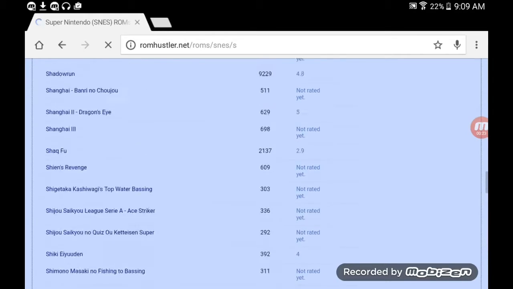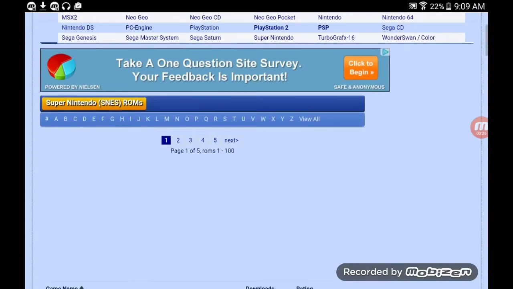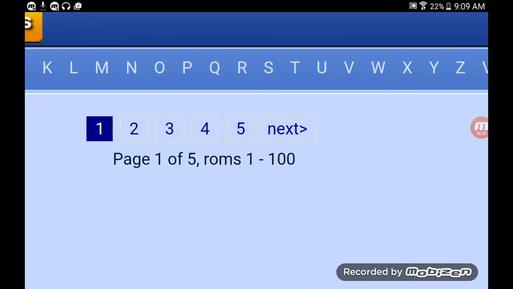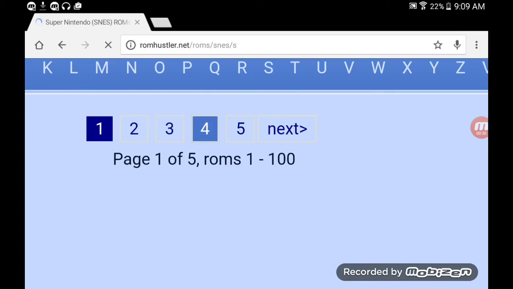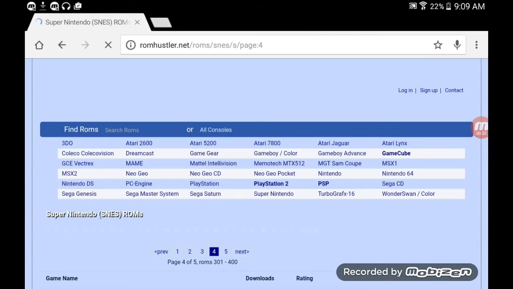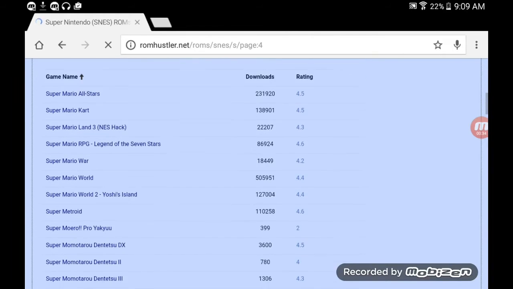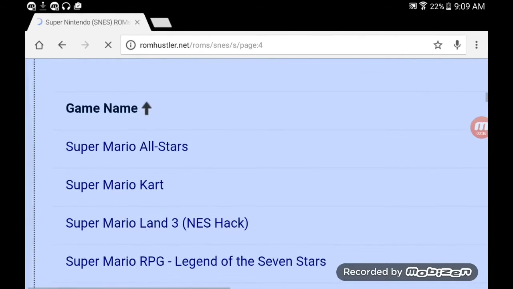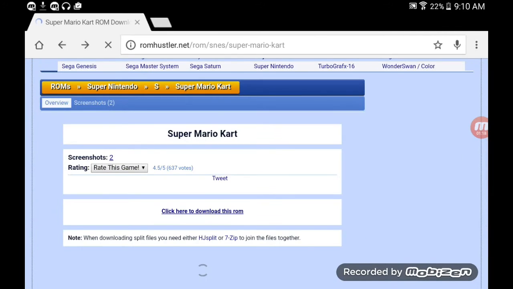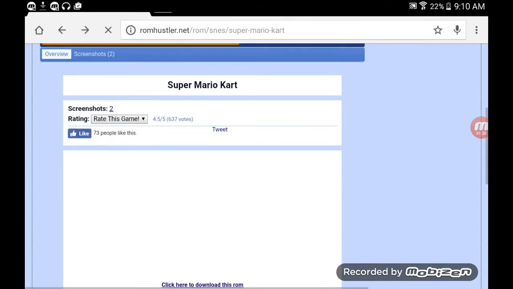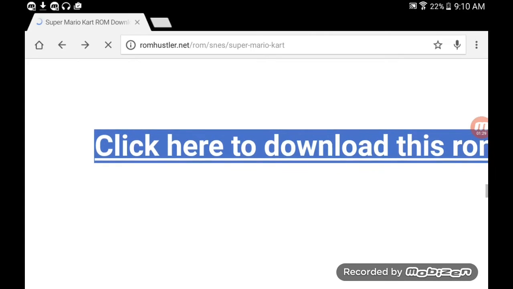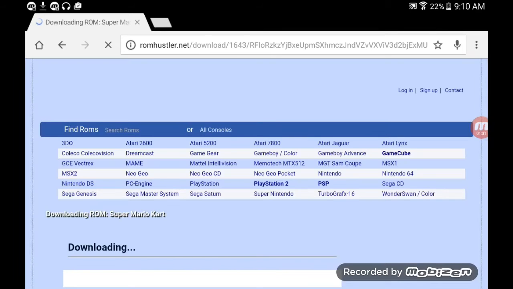Really wish this website would load a little faster. I'm going to go on to the fourth page. It's where you can find all the SNES games, and look at that, second one down, Super Mario Kart. I just went back and that fixed the problem. Then scroll down until you see that blue link there. Be sure to zoom in and click it, because there are ads on top and below that link.